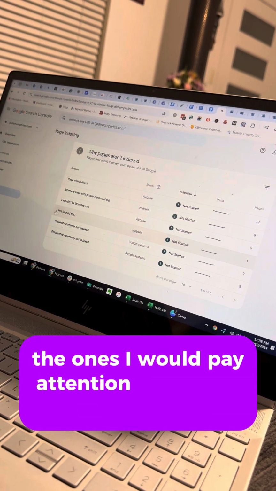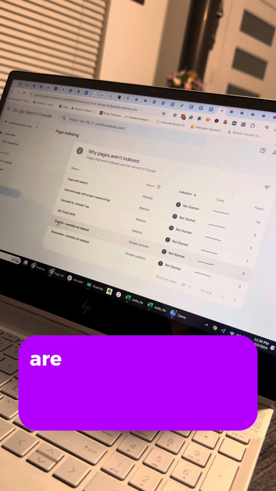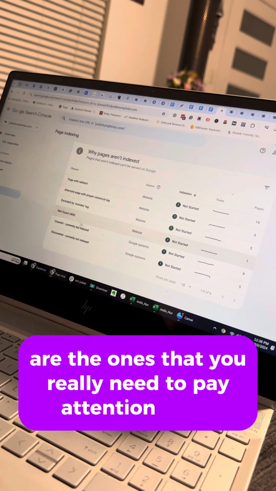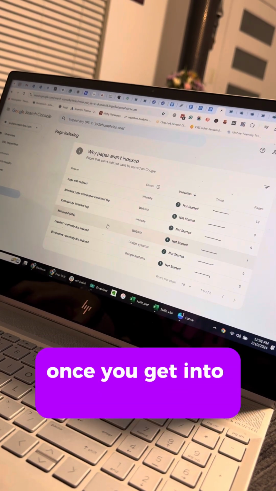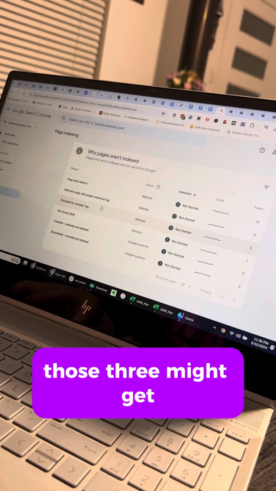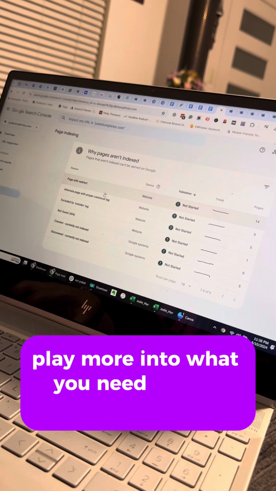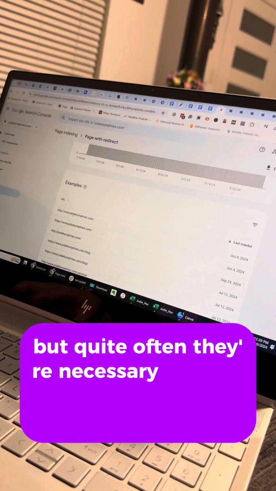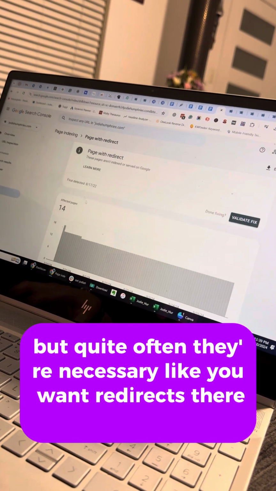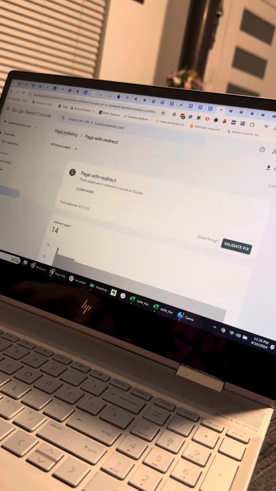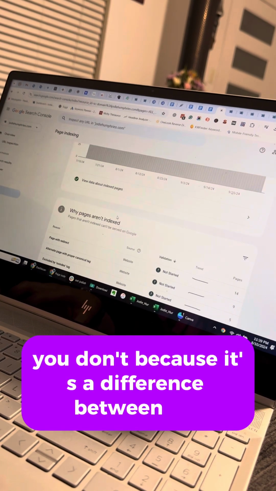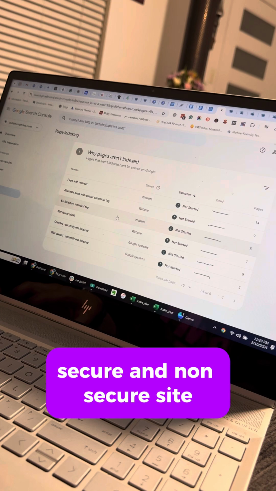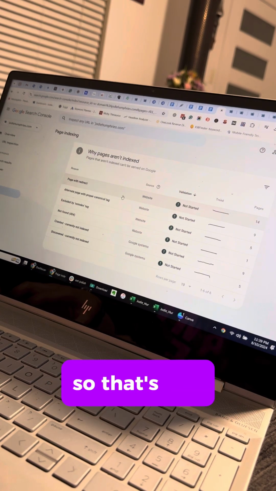The ones I would pay attention to are these bottom three. Once you get into bigger sites, those three might play more into what you need to pay attention to, but quite often they're necessary. Like, you want redirects there, because it's a difference between secure and non-secure sites. So you want those redirects in place, so that's fine.